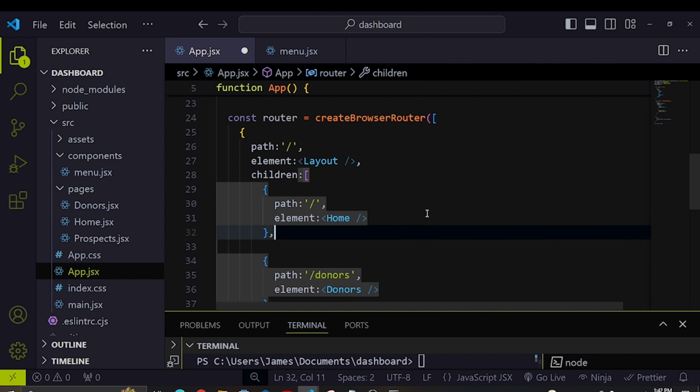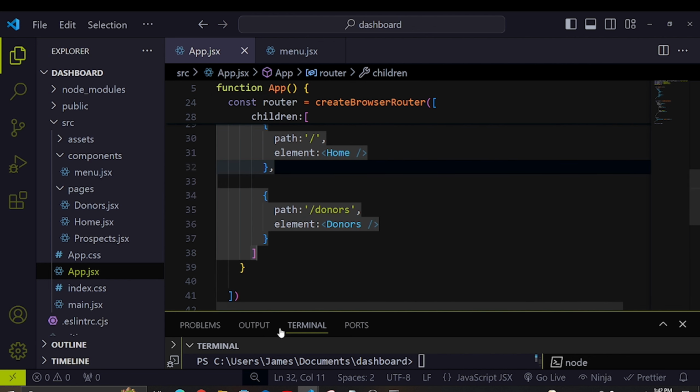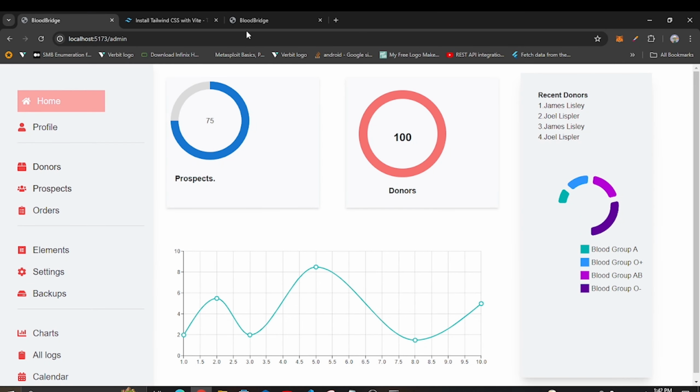So now let us see how our application works. Right here, if I go back to my application, you'll be able to see that we have the menu here and the home page. This is for the default or the home page here. And when I try to go to another page, for example donors, and it loads, you can see the menu is still there, but the other part, the page here, actually changes from the home page to the donors page.